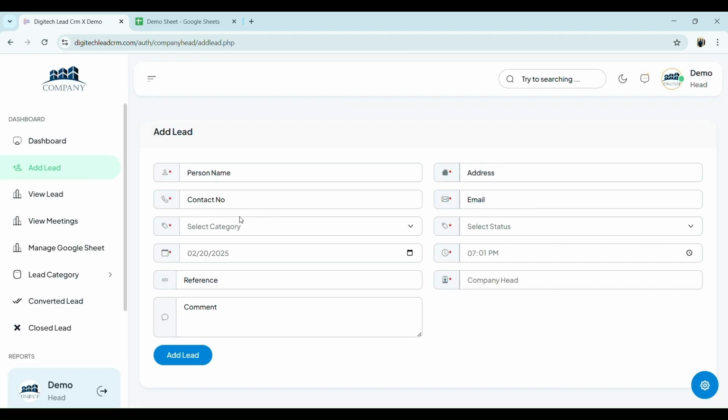First of all, we go to add lead. After add lead opens, you will directly come here to enter the name. So I use any name, I put the address. I put the contact number, I put the category here. Whatever your status is, new lead, then put the time and date. You can put it, otherwise by default it will take it. If it has come from somewhere as a reference, it has to be put here, then you can write here.